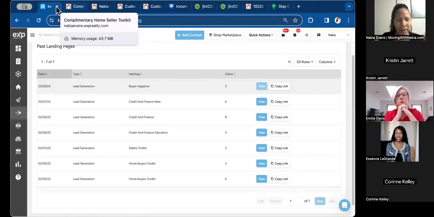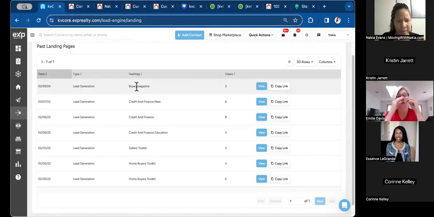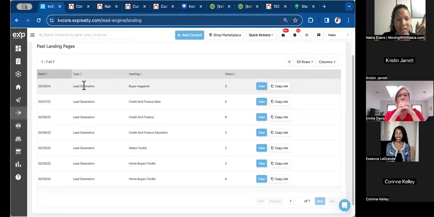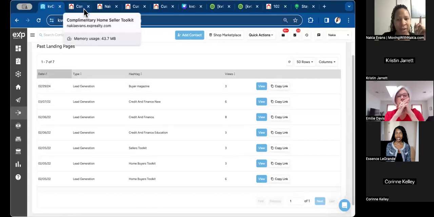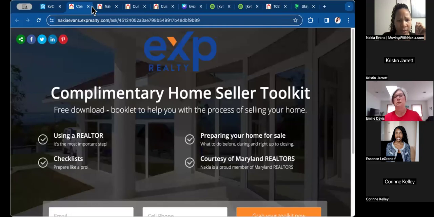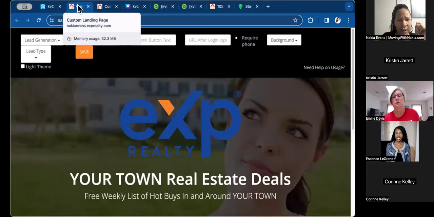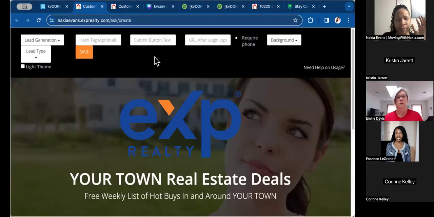I know y'all saw the buyer magazine. I actually made my buyer magazine in Canva. I'll show you guys the end product, and I'll also show you where I'm posting this link, and give you some ideas of where to post this link. So we got the sellers sample, we got the home buyers toolkit, and then this is our platform. This is what we're going to use to create these things.